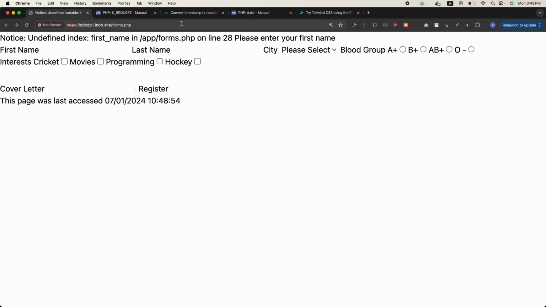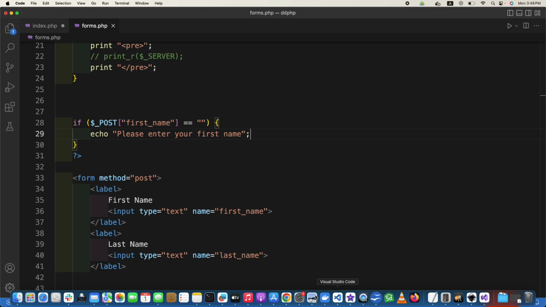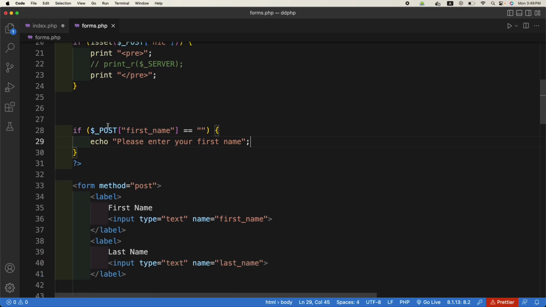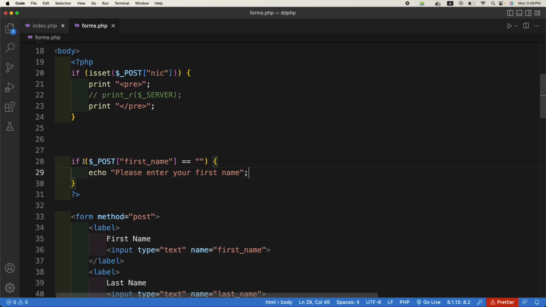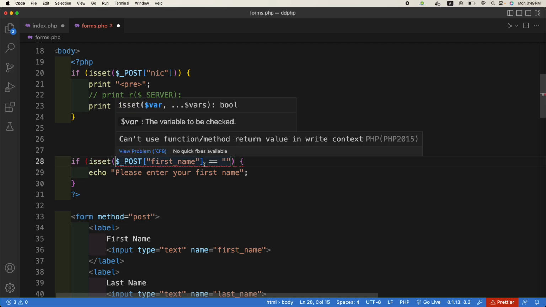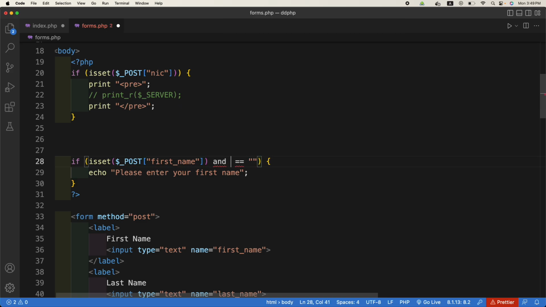If I do the same for, if isset, if $_POST this, so if isset, you should have something like this. If isset $first_name, and we can use this also, this or ampersand. And here if isset this and $first_name is equal to empty. Okay, so what we can do, we can echo please enter your first name.